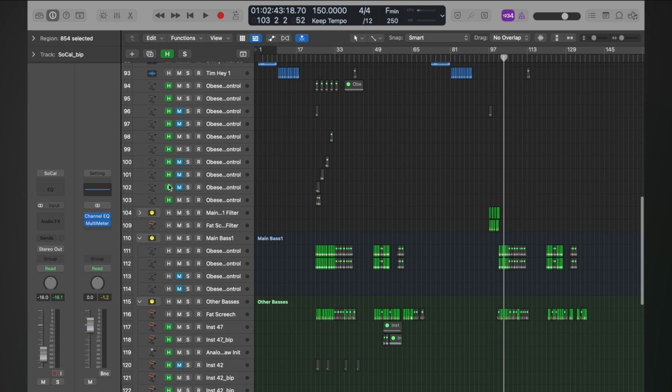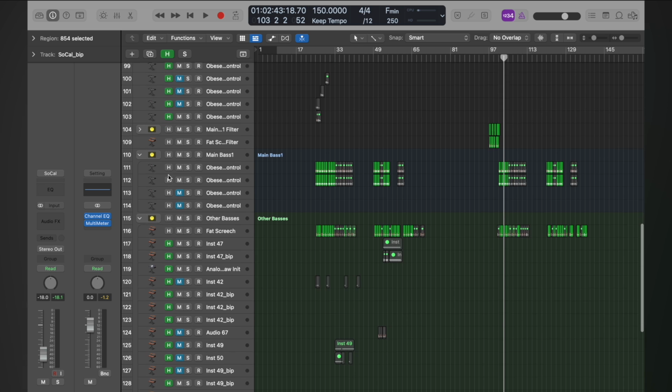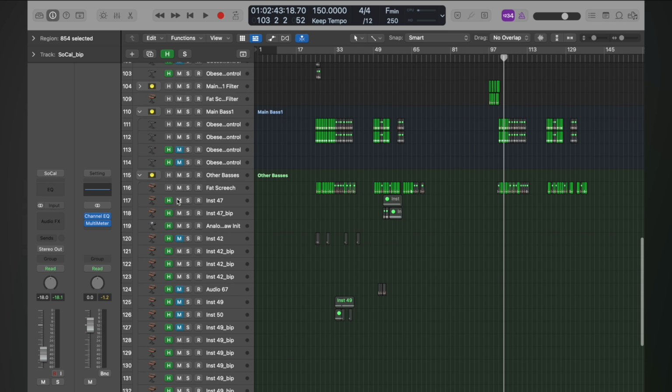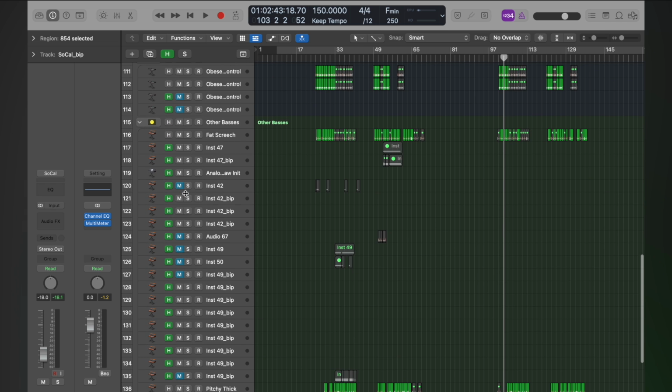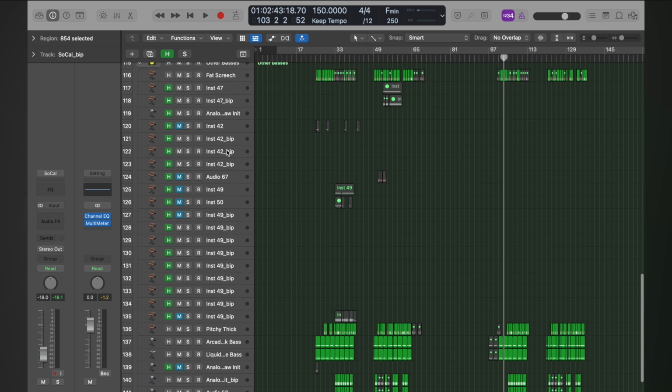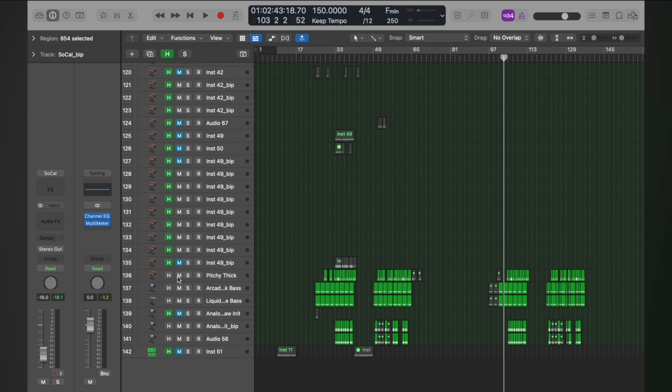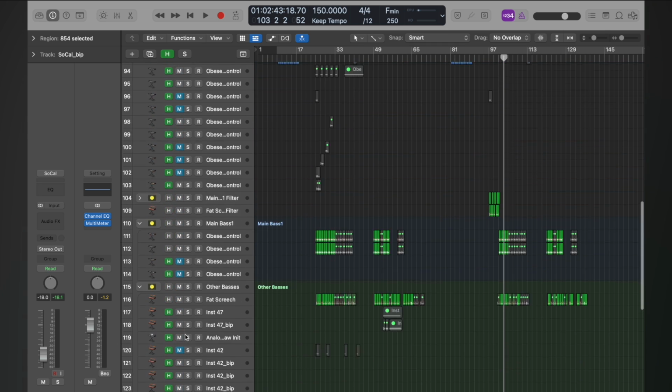So that's good. These two I can hide. Huh, look at this. Look at these other basses that I have in here. They're all hidden. All right, I think that is it.